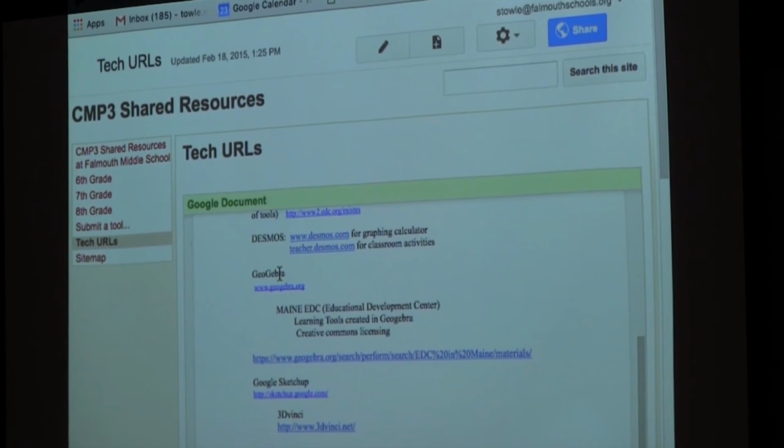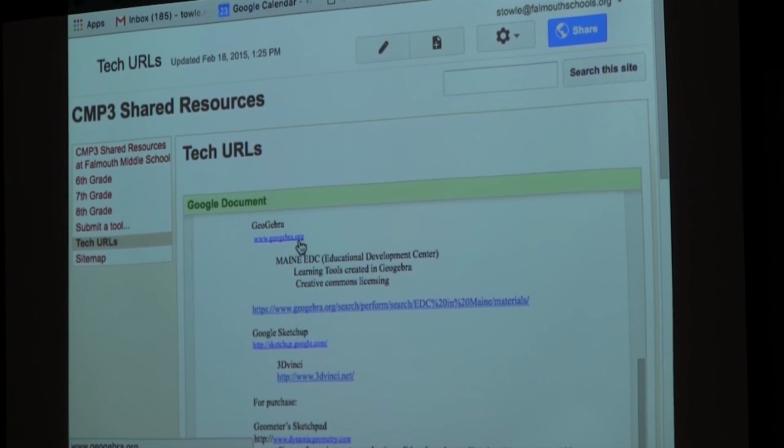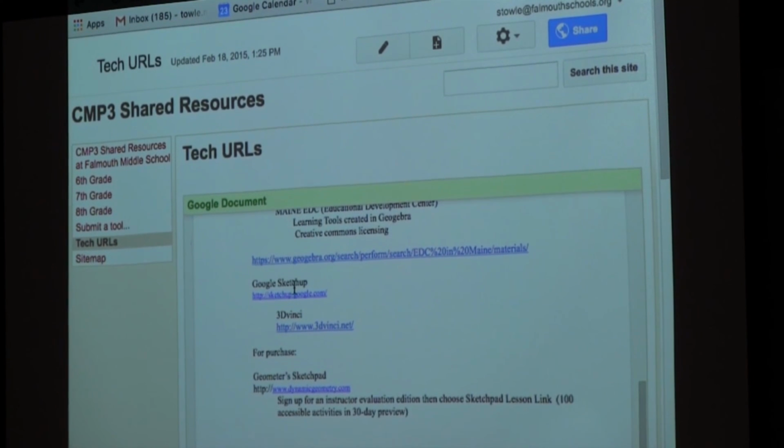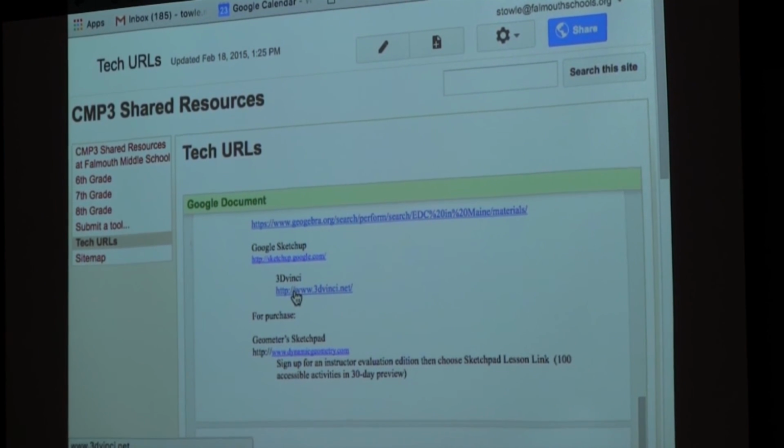The Desmos, which is desmos.com for the graphing calculator, and it's teacher.desmos.com for classroom activities. And we'll play one of those. It looks like we've got lots of devices, so we'll be able to try some of that. GeoGebra. Okay, I see four hands. And Google SketchUp. Google SketchUp has great three-dimensional capabilities. Kids can build all sorts of really interesting things in it. And then 3D Da Vinci has some explorations related to geometry and connects to Google SketchUp.